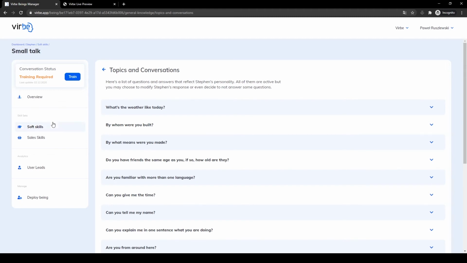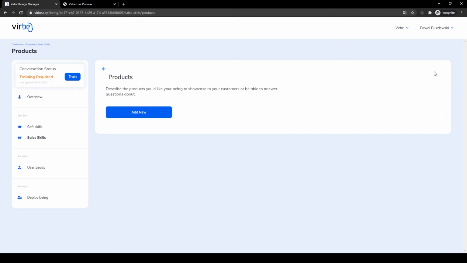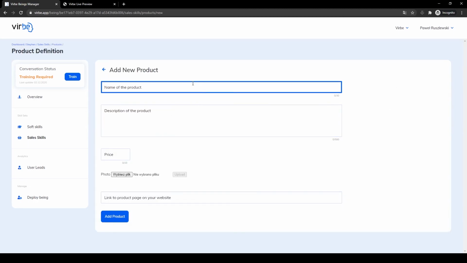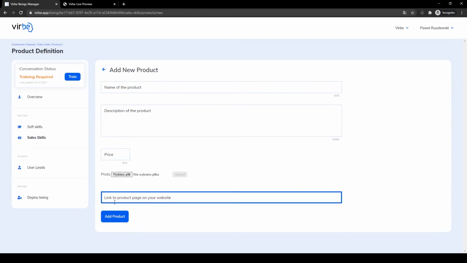The second active skill set is the sales skill set. This is where you define all of the business knowledge your virtual being should have. You can define products, business definition, and provide answers to the most frequently asked questions. Inside product, we encourage you to provide information regarding products that your virtual being should promote. Each product, after you add it, can have a name, description, price. You can upload a photo, and you can add a link to the product page on your website. If there is a page where your user should be guided if he's interested in that product, this is where you should place it.